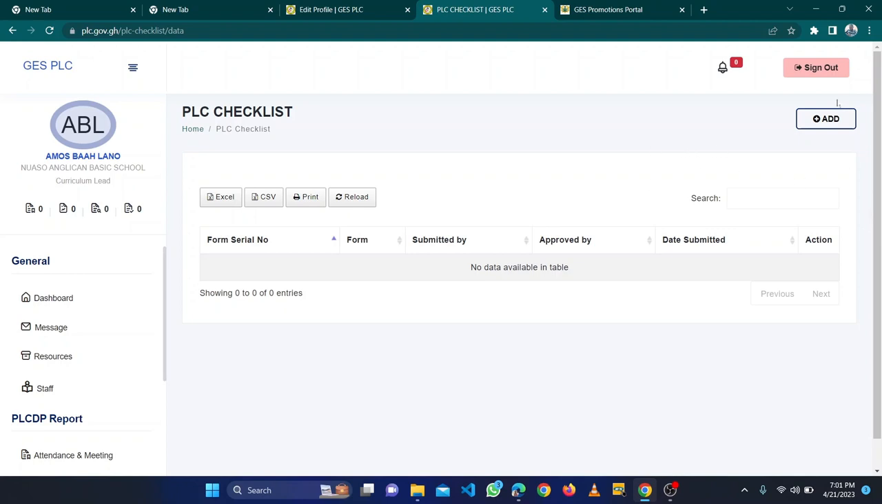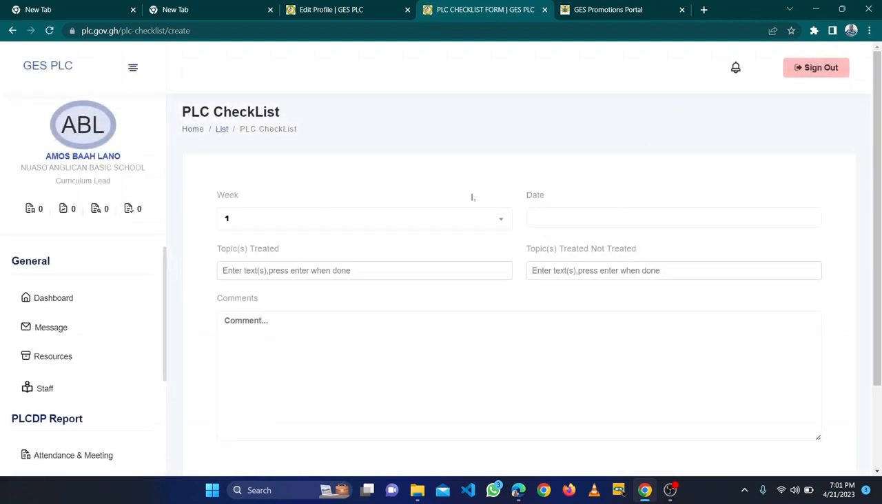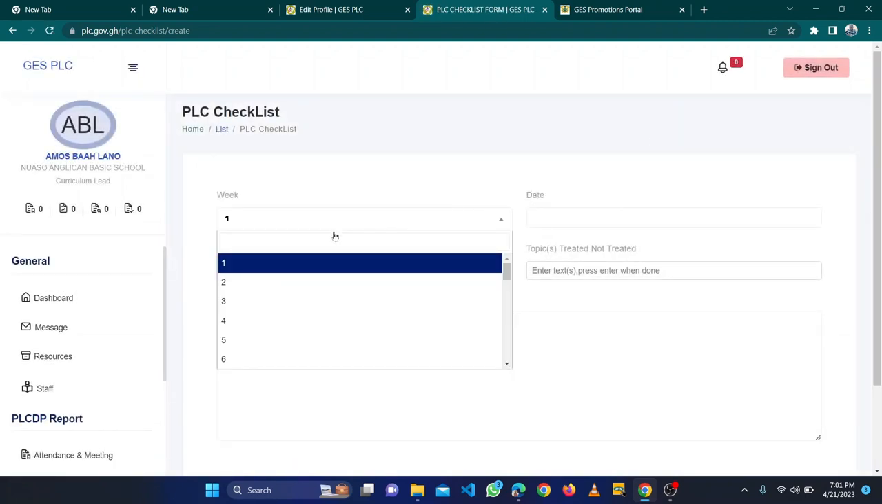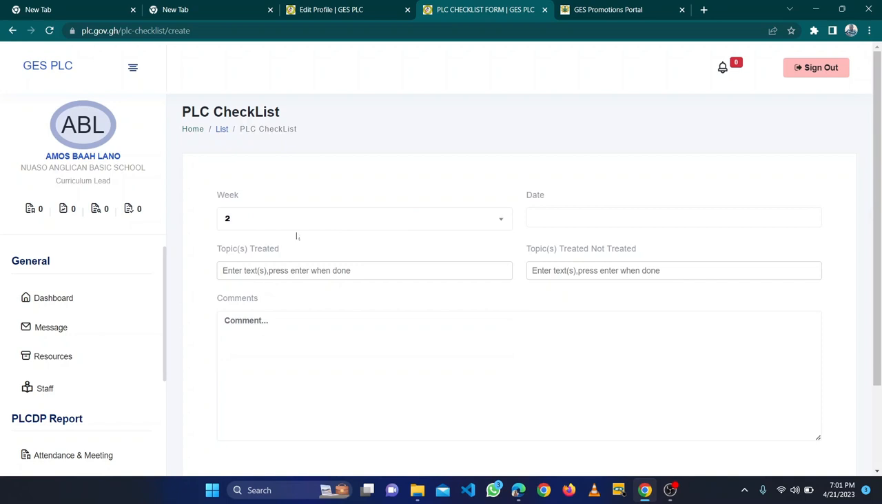To do entry, you come to this part of the app which is called add. So you click on add. And when you click on add, you select the week. So if you are in week 2, select week 2. If you are in week 3, you select week 3. If you are in week 10, you only scroll and you select week 10.